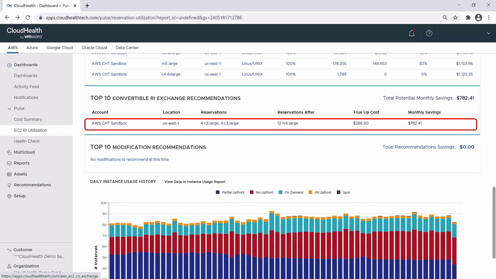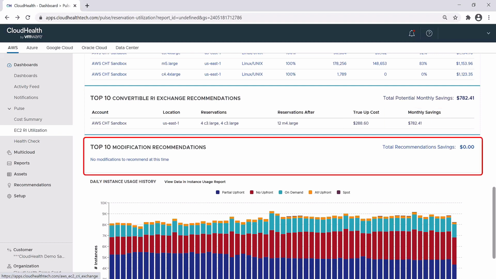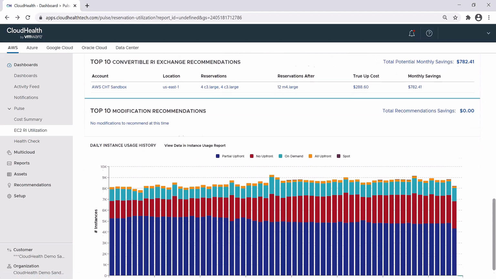As you can see here, this is recommending that you take 8 of your C3.large reservations that aren't being fully utilized and convert them into 12 M4.larges. This would require an additional upfront investment of $288. But would save you almost $800 on average each month over the life of the new converted reservation. If you had any modification recommendations of your standard reservations, they would be listed here.